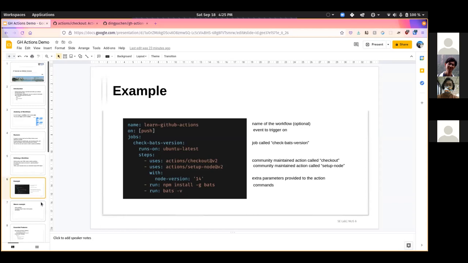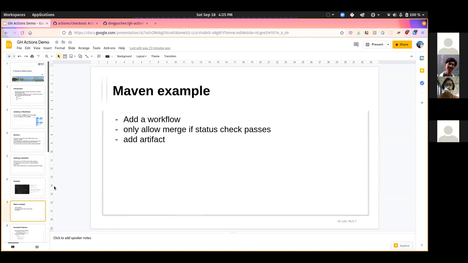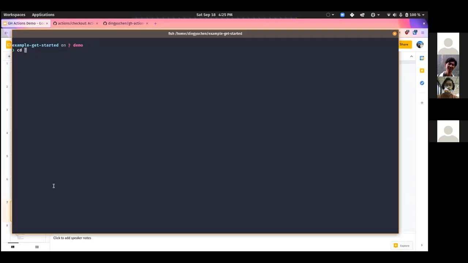Okay, so let's go to a live demo. I basically set up a very simple Java Maven project, and we'll see how to write an action.